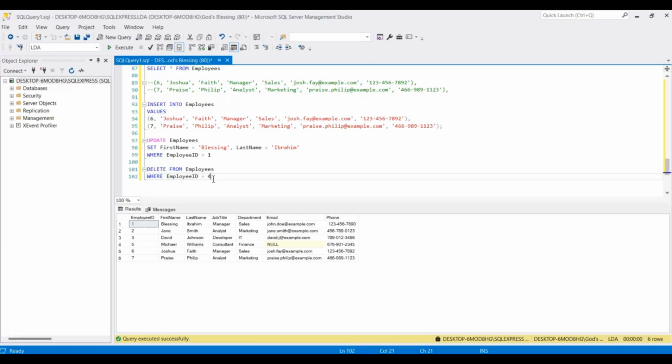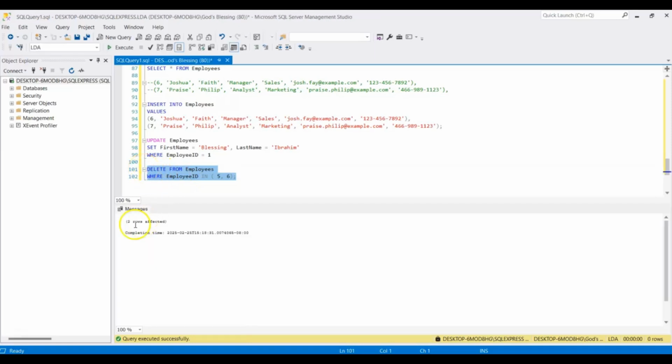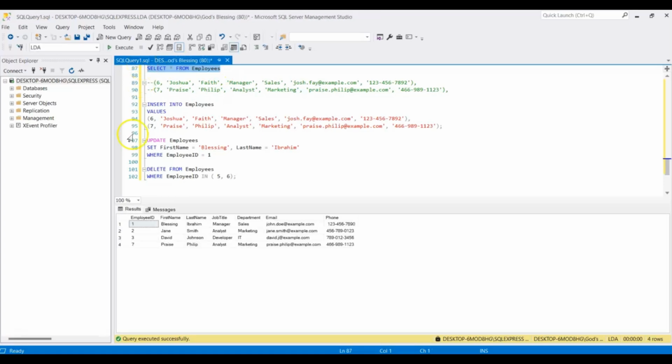So what if I have more than one person's record I want to remove? Maybe I want to remove employee ID 5 and 6. I'm going to say DELETE FROM employees WHERE employee ID IN, don't forget that operator, IN, open parenthesis, then list out the employee IDs that I want to remove, 5, 6, and close my parenthesis. Let's run this, F5. Two rows affected. Let's retrieve the data from that table, F5. You can see we don't have 4 anymore, we don't have 5, and we don't have 6 as well. They have been removed from the table.